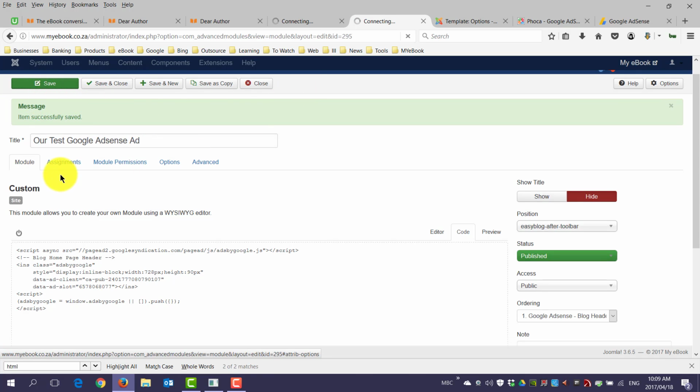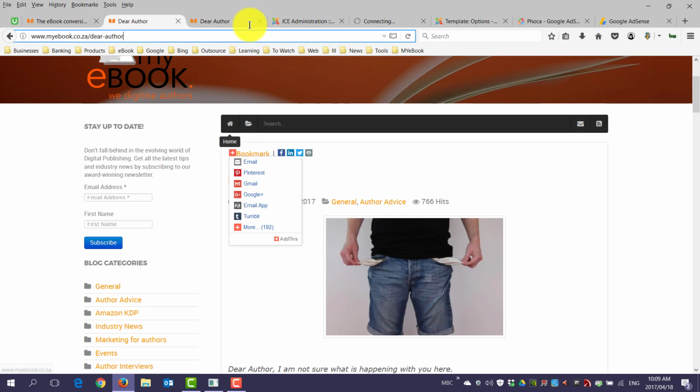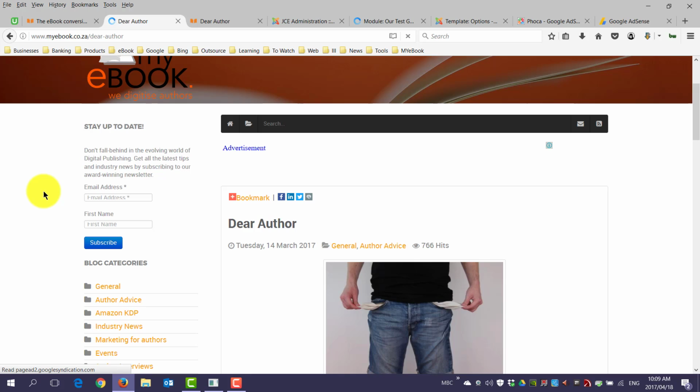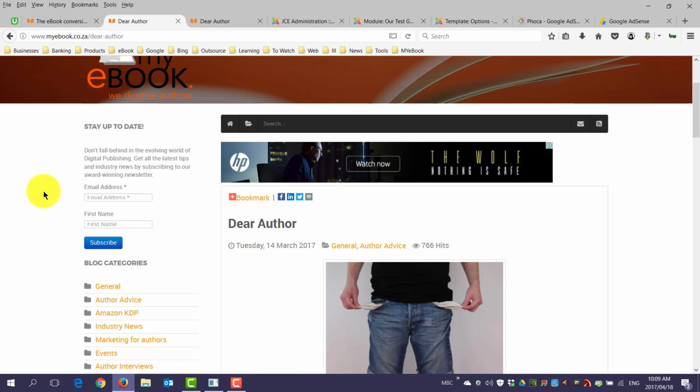So I've created the custom HTML module. I've saved it. I've published it. As you can see, my internet's working so hard to try to keep up. Now let's come back and refresh our code. Okay, so I'm on my blog post. Let's just refresh and see what happens. My goodness, it works.